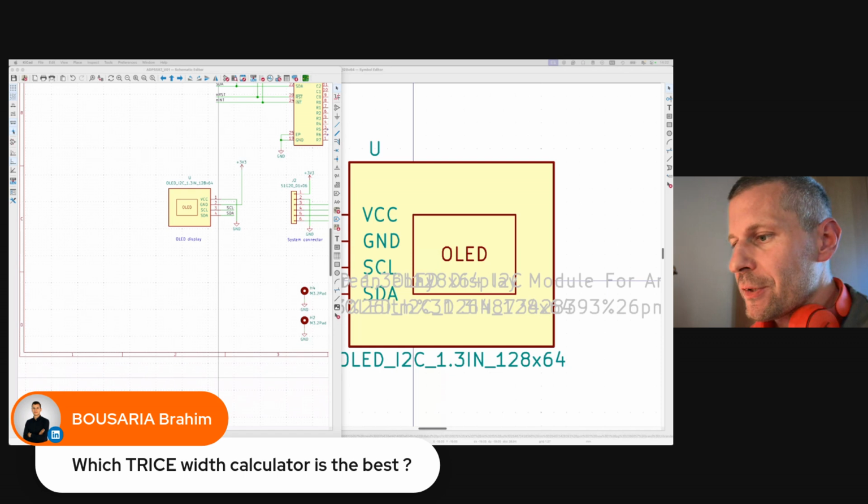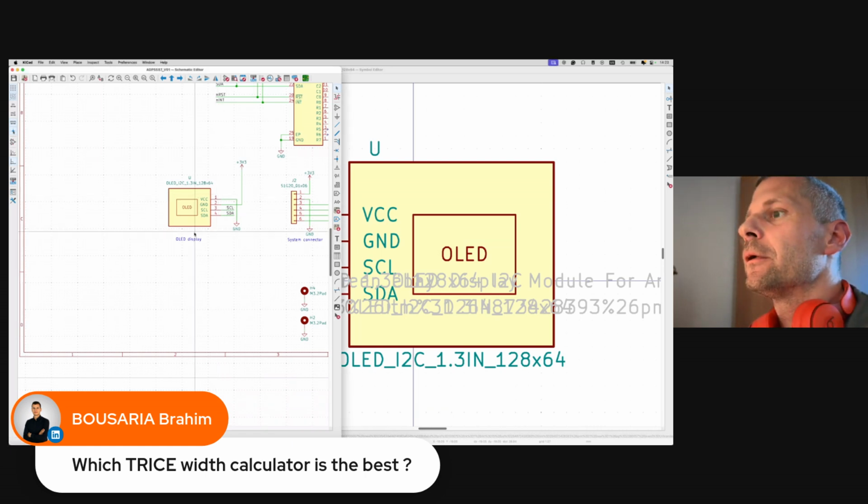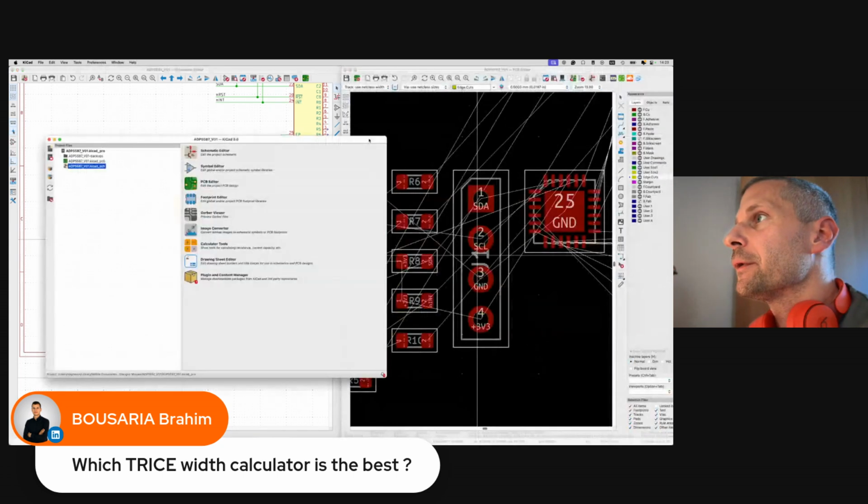You probably mean trace calculator. Yeah, I can recommend definitely the KiCad, the default KiCad calculator. Let me show you.